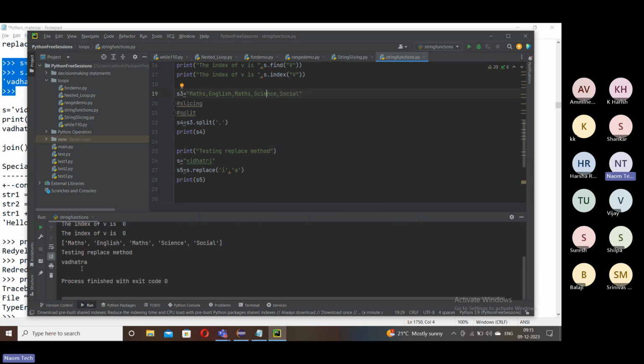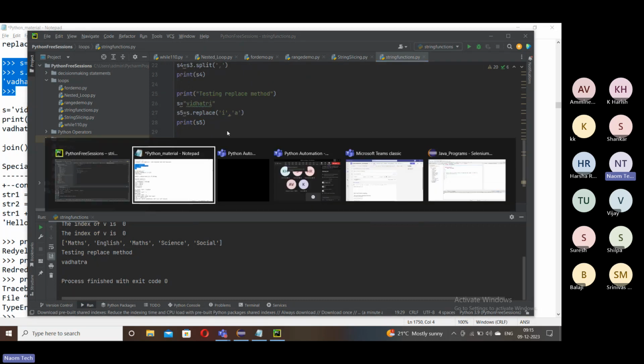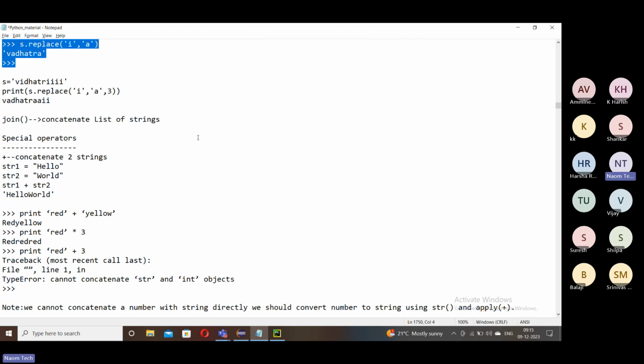You can see here, wherever there is I, in place of I, what happened, friends? A got replaced here. If you see here, that's how it happens with replace. You can also test it. It's not something really difficult to do.